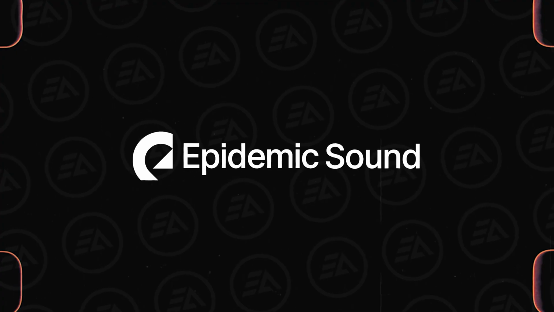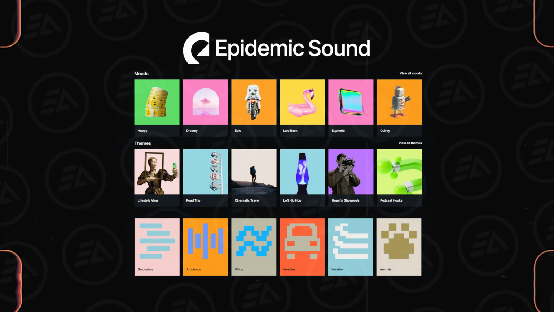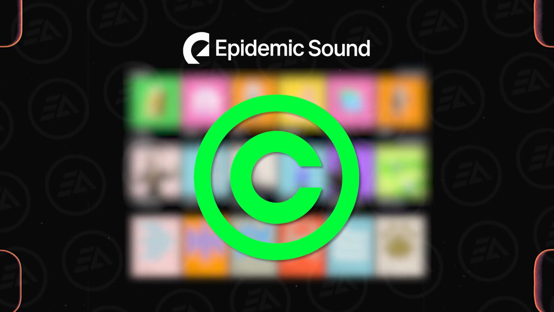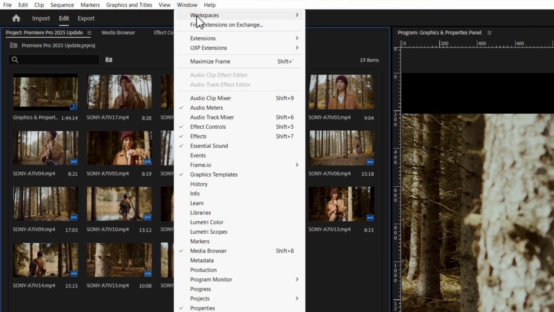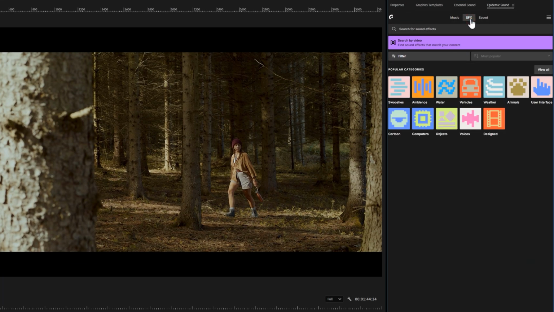This is called Epidemic Sound. Epidemic Sound is the best restriction-free platform for music and sound effects, so you will never have copyright issues. They also provide a free plugin for Premiere Pro. Epidemic Sound offers over 200,000 professional sound effects across more than 700 categories.